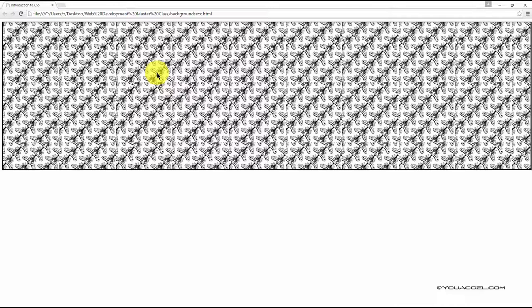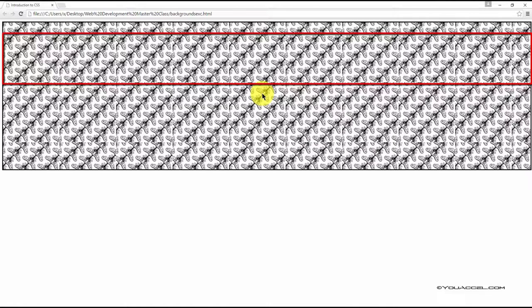We can see that the background image was applied to our div and also repeated, so it fills the entire div with the specified image. Let's say we only wanted to repeat the background horizontally or along the x-axis. To do this, we can use the background repeat declaration.